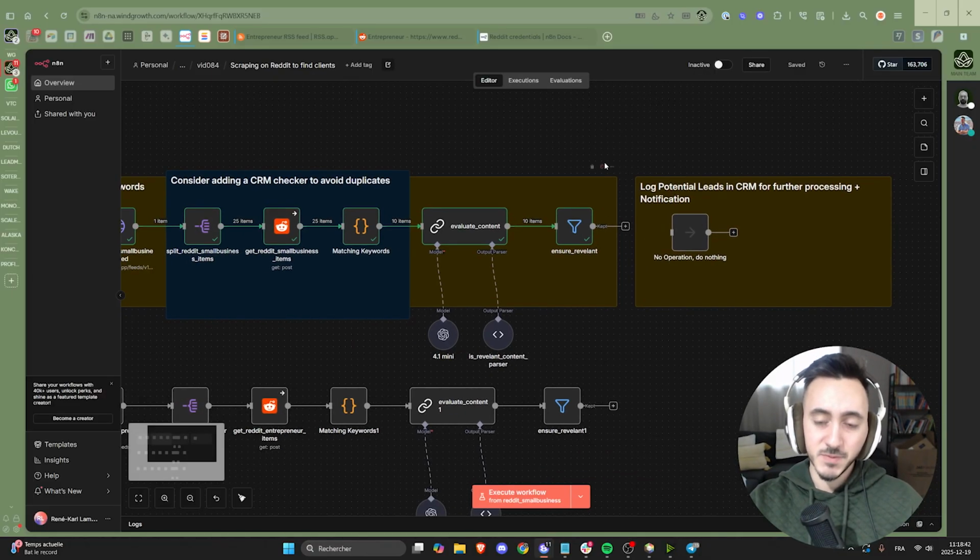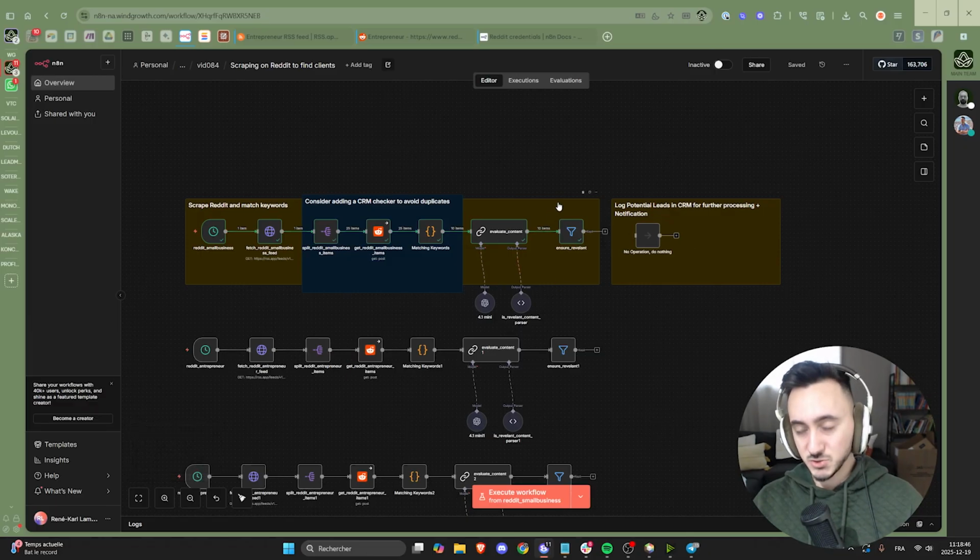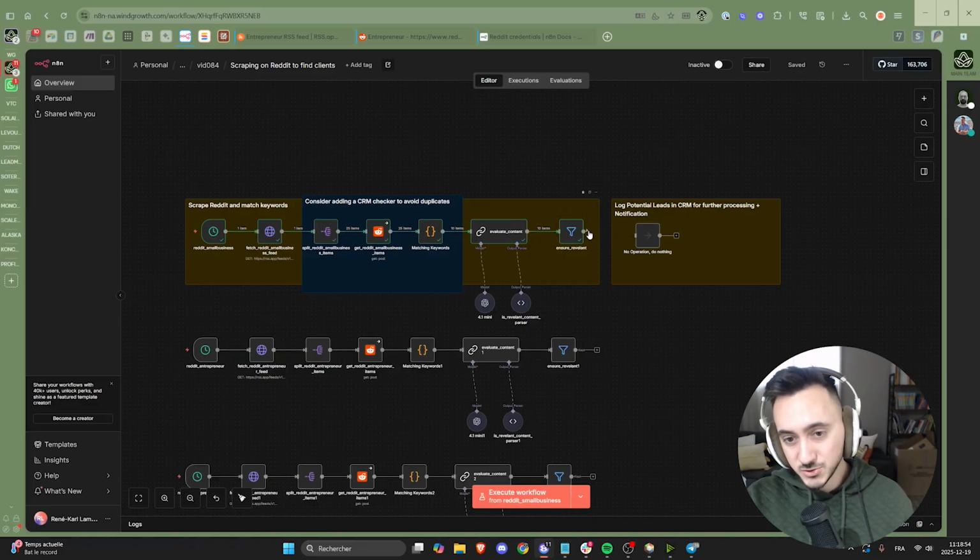So I would do this. And also, this is not on this workflow right here, because this is super customized to how you actually operate in your business. But I would log this. So for me, I use SmartSuite. I would log this in SmartSuite.